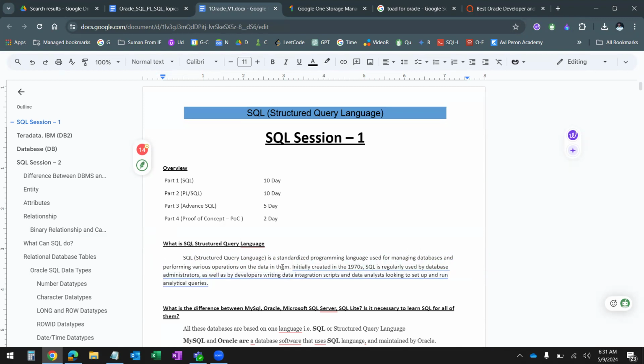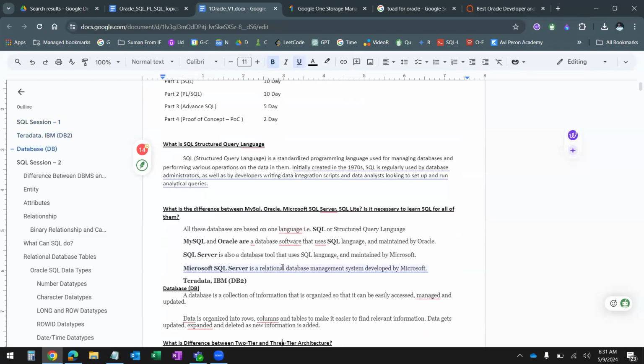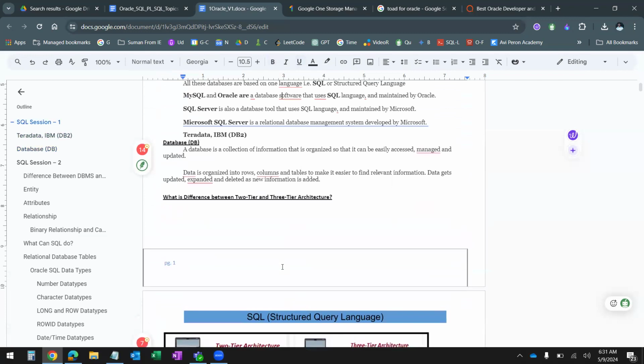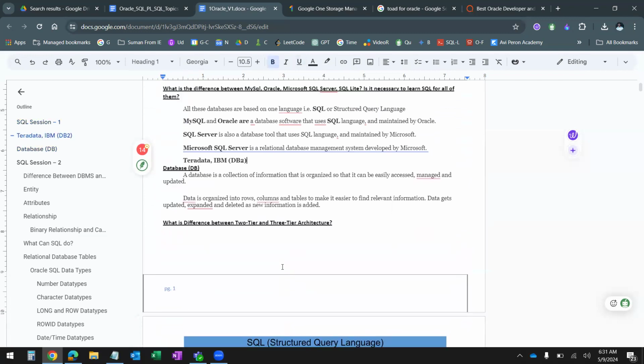A little bit about history. It started in 1970. It was introduced by IBM people. Once IBM started, Oracle took up that source code and developed their own software. They came up with Oracle SQL. There are different types of databases: Oracle database, Microsoft database, Teradata, IBM DB2. A lot of databases are around.